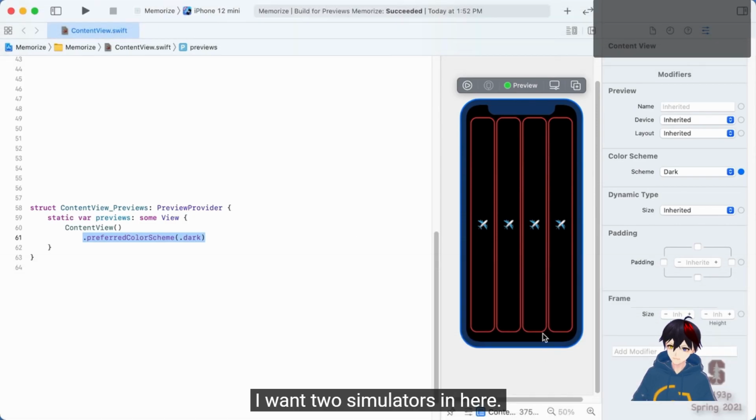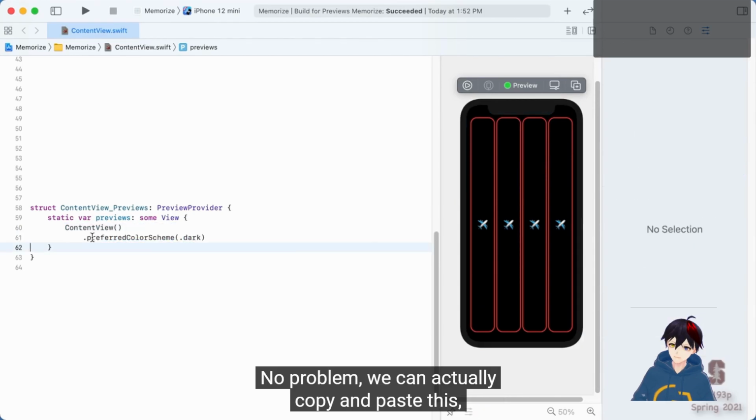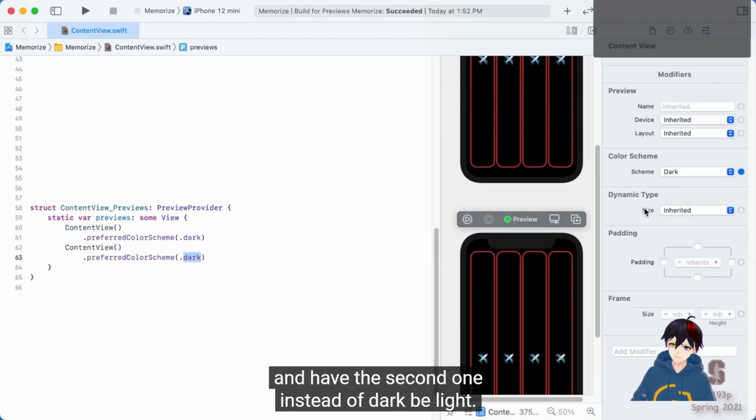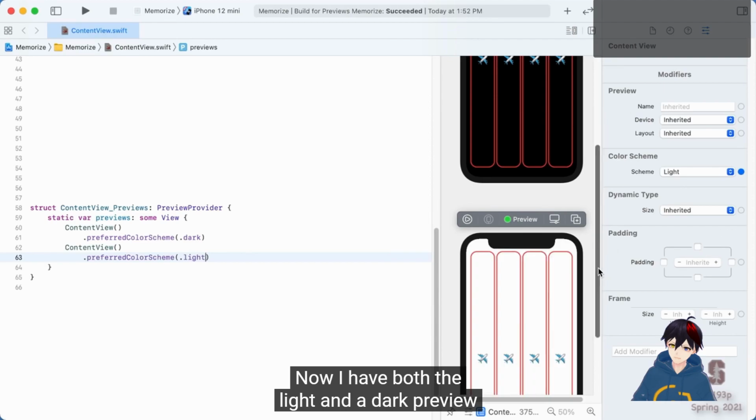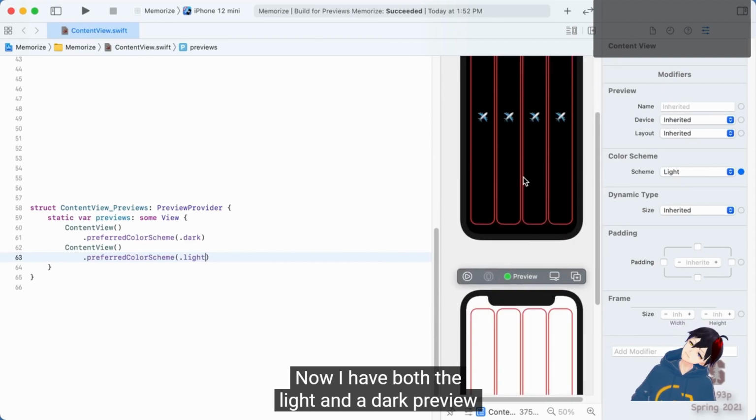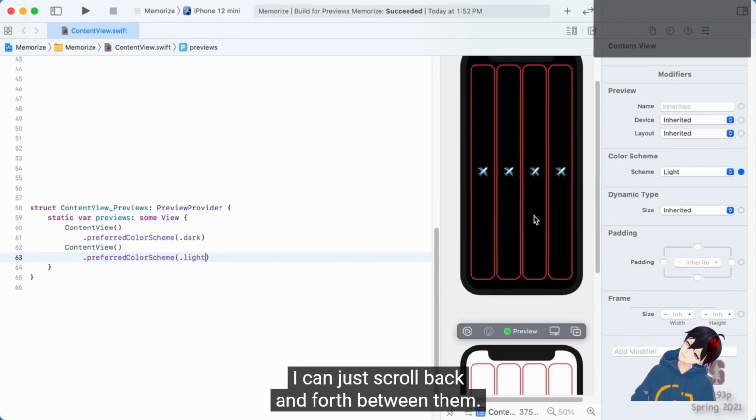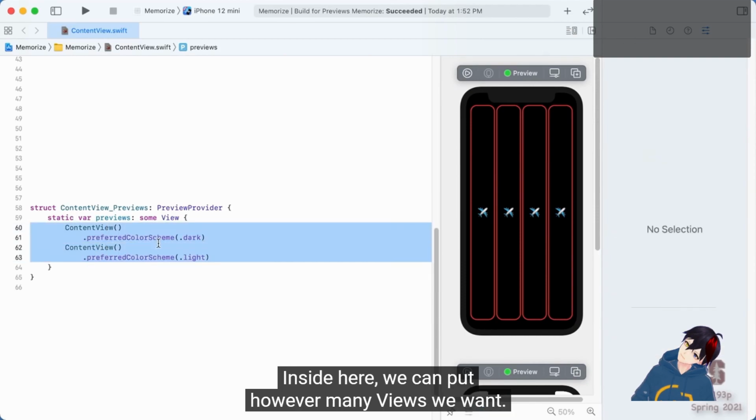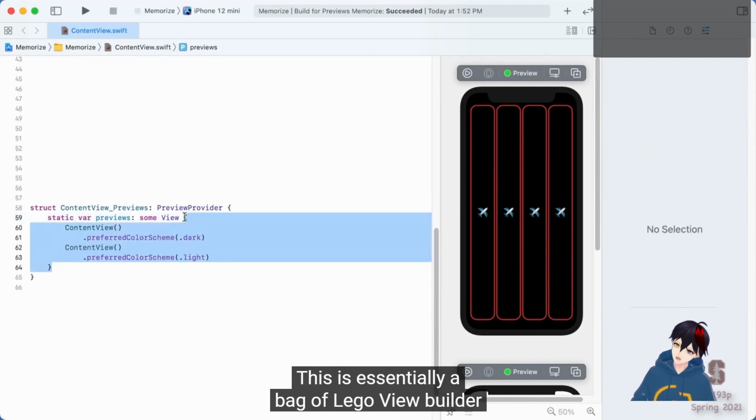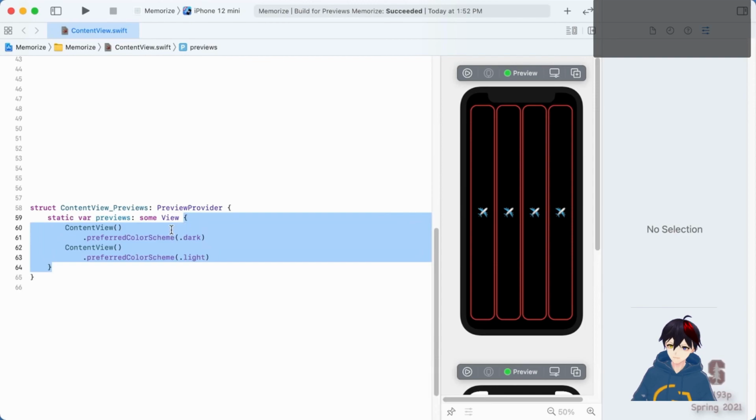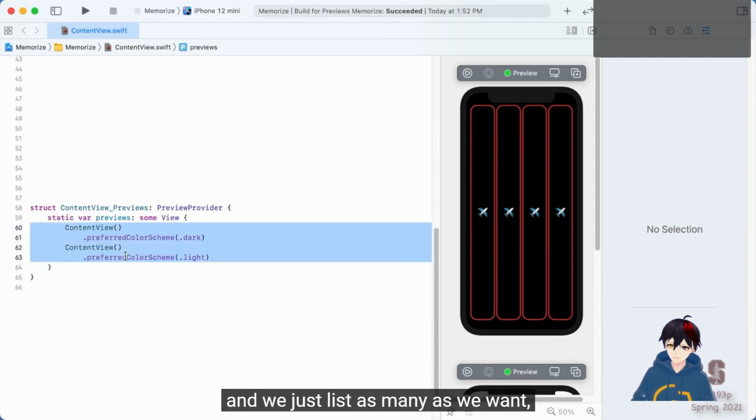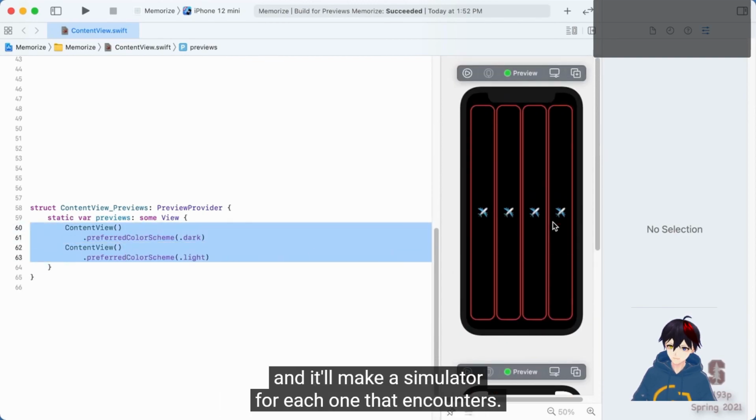I want 2 simulators in here. No problem. We can actually copy and paste and have the second one, instead of dark, be light. So now I have both a light and a dark little preview. Yeah, I feel bad copy and pasting code. Inside here, we can put however many views we want. This is essentially a Lego bag of Lego view builder things here. And we just list as many as we want, and it'll make a simulator for each one that it encounters.